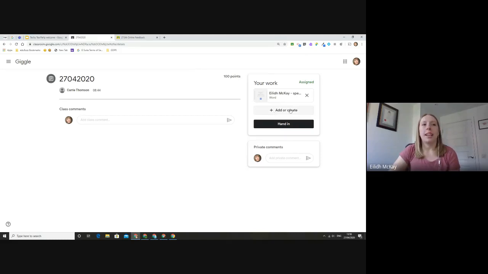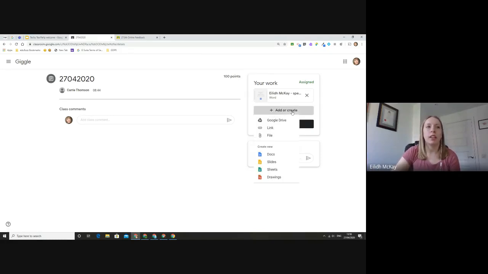But what I can do is add or create. So they just need to add or create an attachment and upload the piece of work into there. If they are sharing it with you in Google Drive, try and encourage them to add it to the assignment in Classroom instead. There are some videos on this.